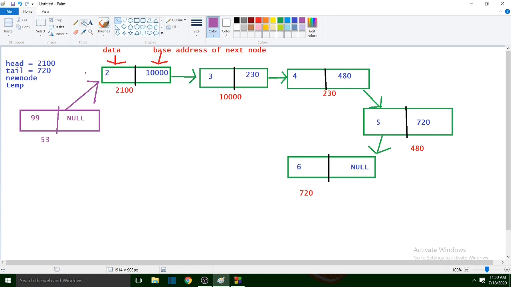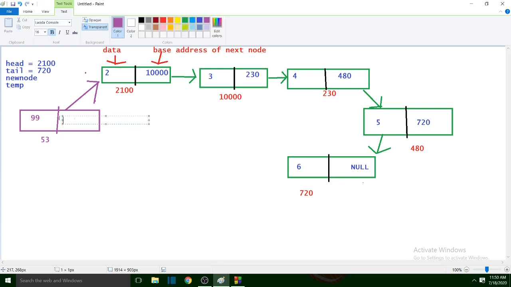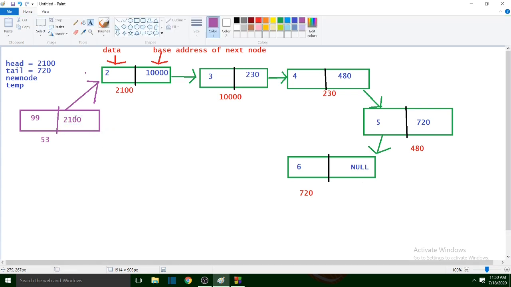So let's do this eraser thing. I should have done that from the beginning, but that wouldn't have helped you guys understand the concept of how we add stuff. So let's write 2100, and at this point, when you have the base address of this node, then you will be able to access this node. And this is input by users.